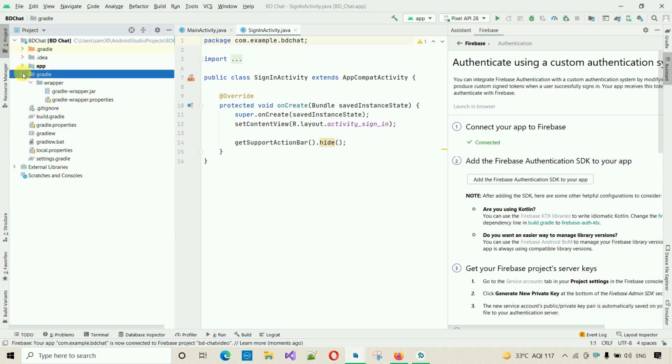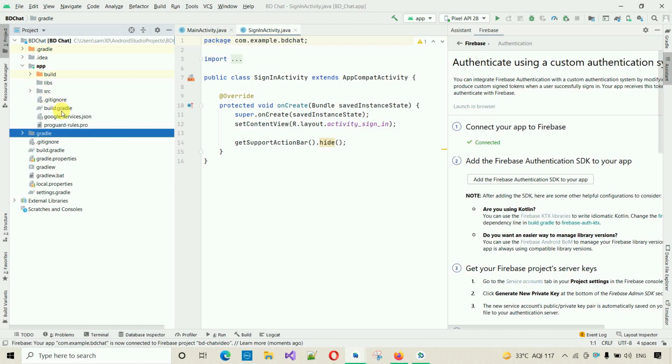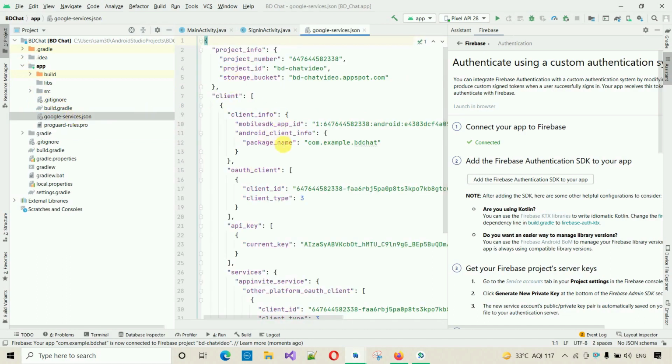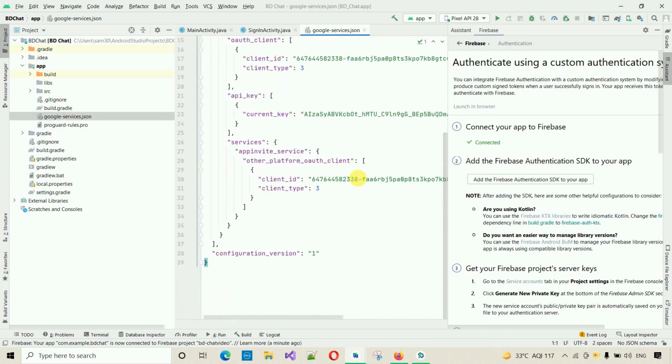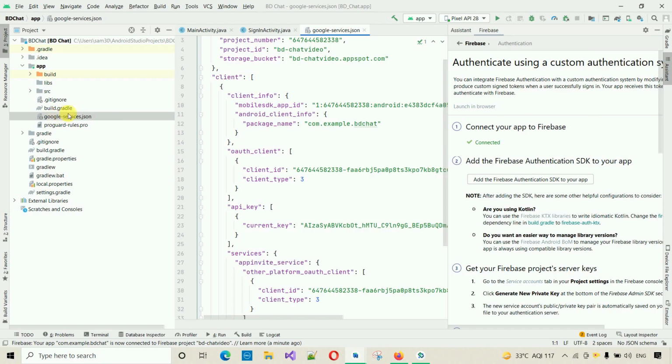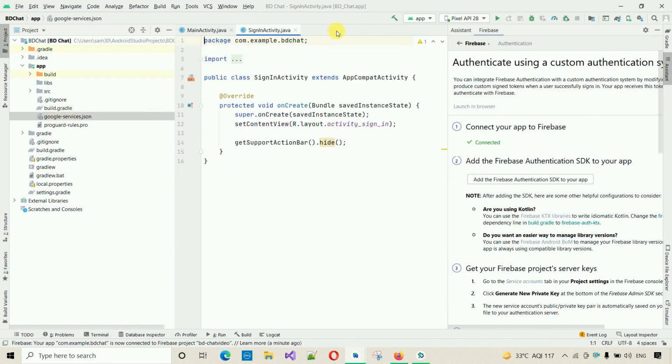Let me just open this in the app. Yeah, here we can see we have google-services.json. This code is responsible to connect to our Firebase database. This one is automatically added whenever we click on that connect. So we don't need to make any changes inside this one, just change this one to Android to back.